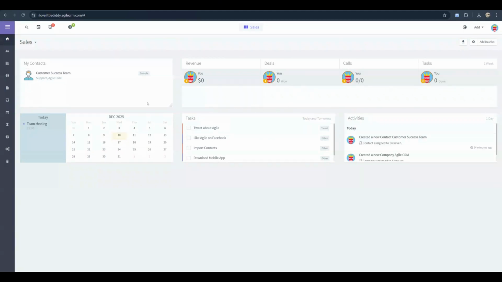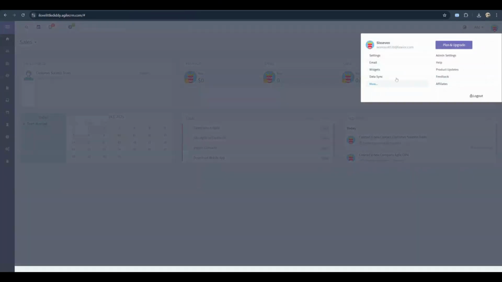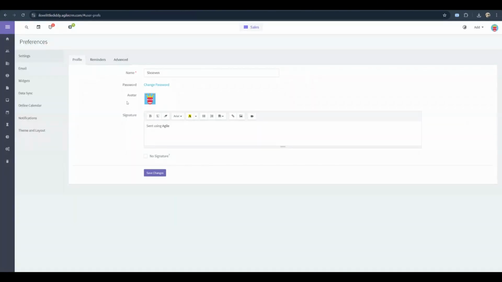First, log into your account. On the dashboard, look at the top right corner. Click on your profile picture, a menu will drop down. Click on Settings, this takes you to the Settings page. On the left, look for Personal Settings or My Profile, click on it.